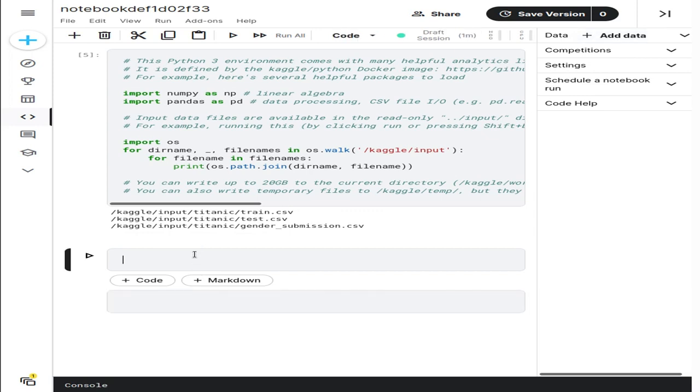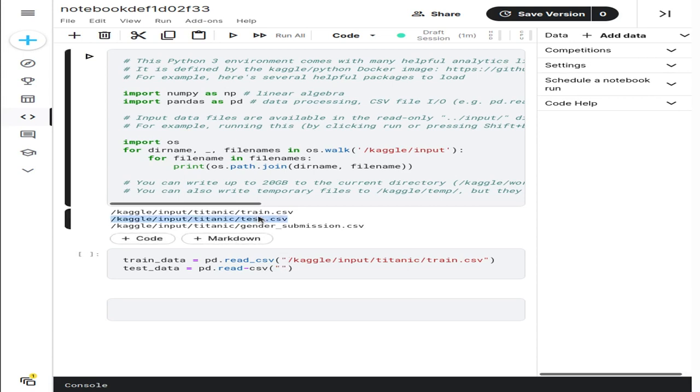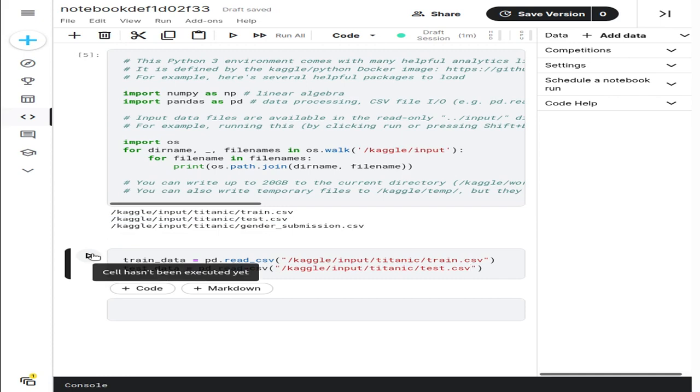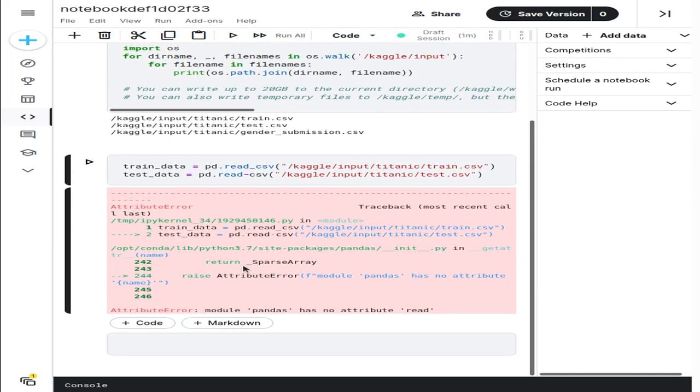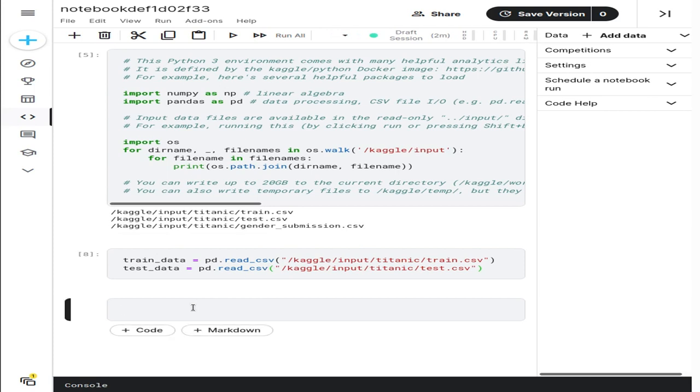So we can create 2 variables, train data, in which we do pd.read_csv, and we provide the name of the training file. So we will just copy and paste it. It is simpler this way. Then we create another variable for the test data, and we read the second file, and then we can run these 2. Yeah, so this was a mistake that was made right here, so it should work. Perfect. So we have run that cell.